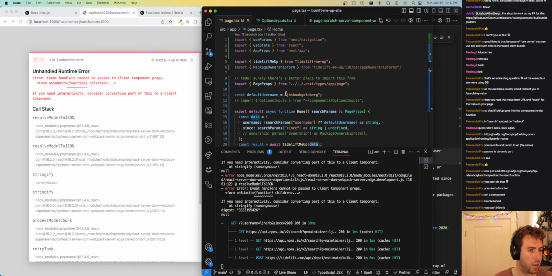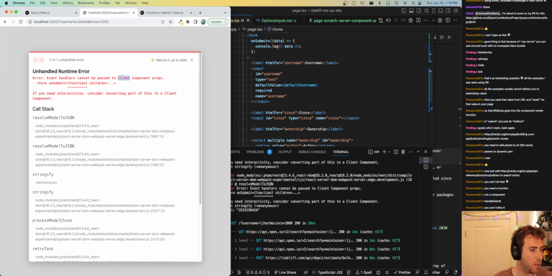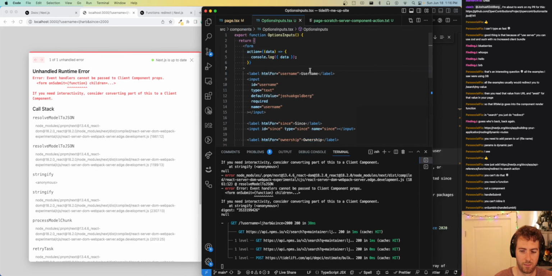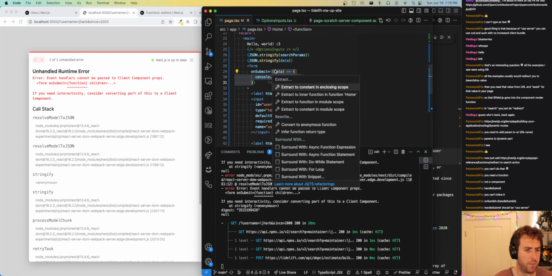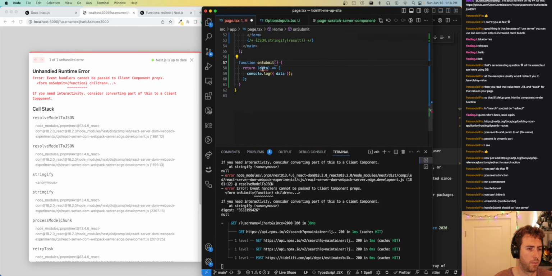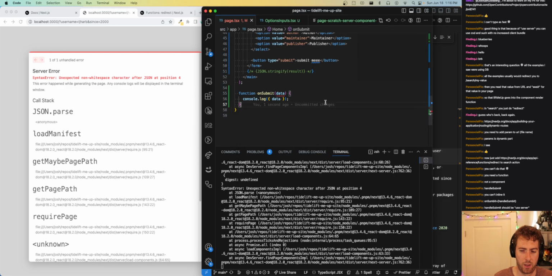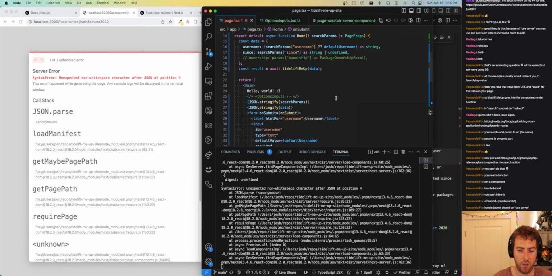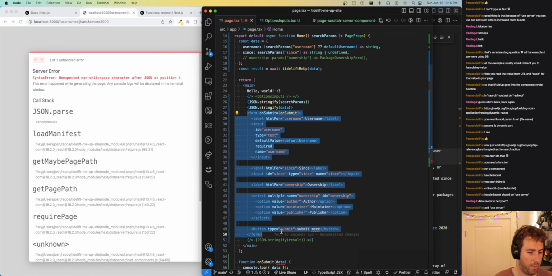It cannot be passed to client component props. Did they mean server component props? Event handlers can't be passed to client component props. Onsubmit equals onsubmit. Where is onsubmit? Oh, where's my... What? Handle submit should be use server. Yeah, but I don't want to use server it. I'm just going to use client in this friend. Yep. Bye.